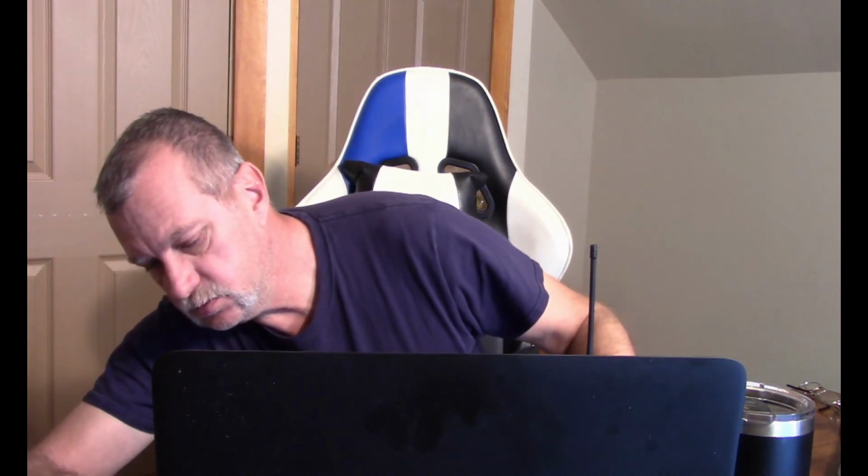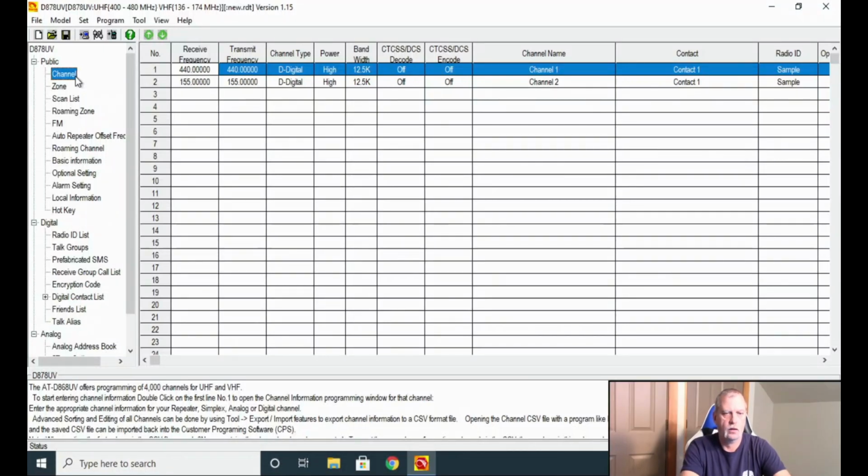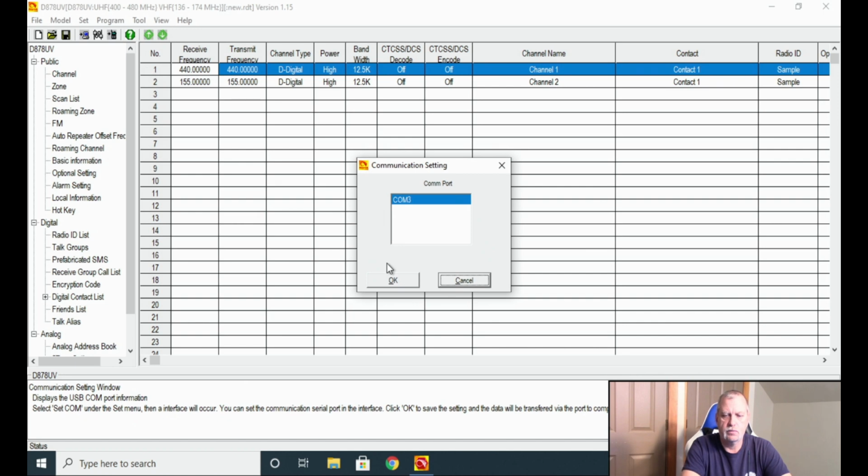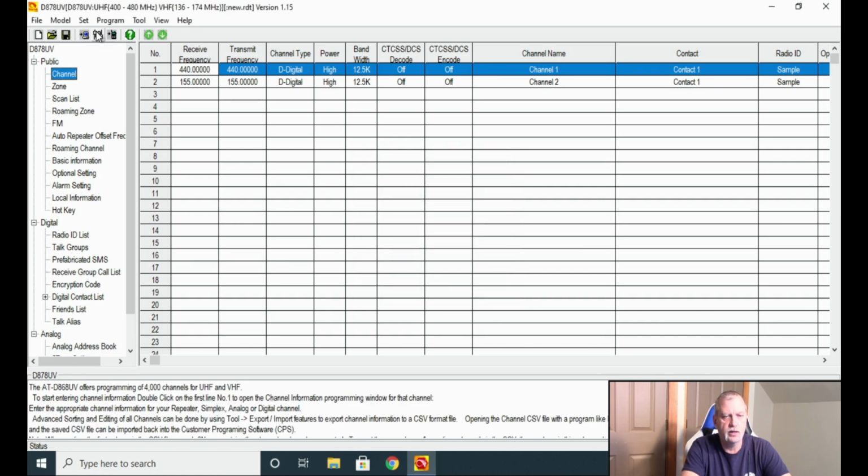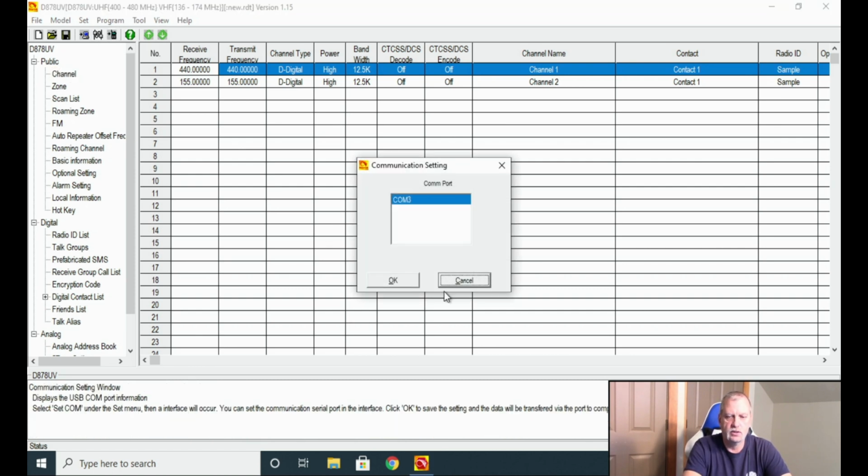Go ahead and take your radio, plug in the programming cable, get it plugged into your computer there. You'll hear it chirp. It says that it's plugged in. So right here there is a Set Comm up in this top left hand corner. Set Comm brings up a box. There's another place you can get to it. Right below that there's 3 little icons. There's an arrow pointing to a computer, and then there's an arrow pointing to a radio. The one in the center also will set your COM port.